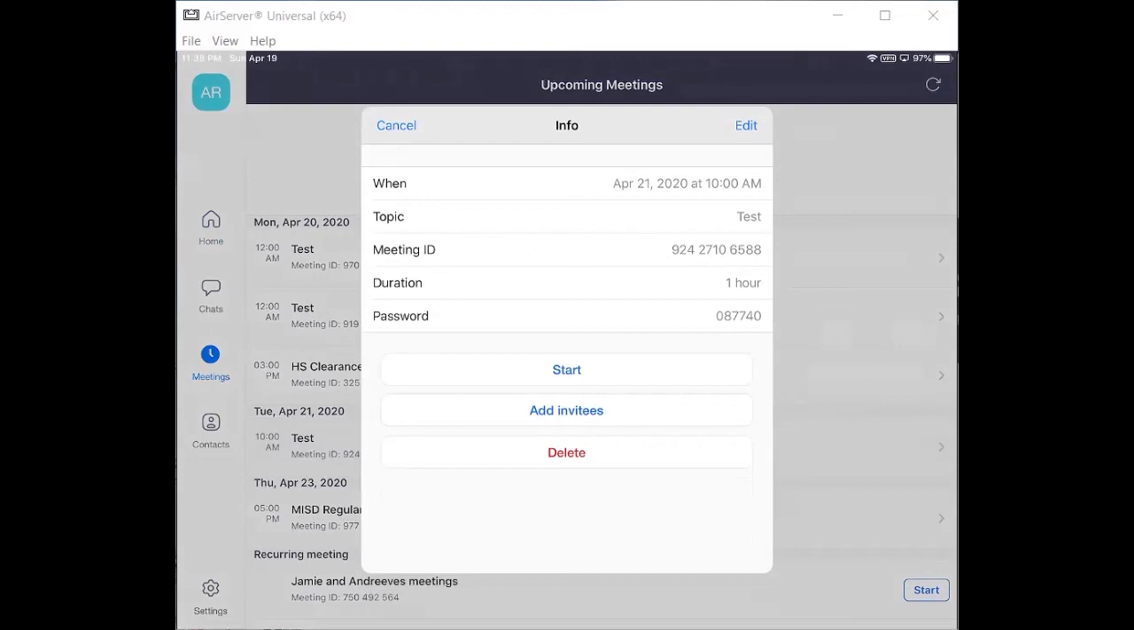And at this point, you can choose to start the meeting if it was time to start, or you can add invitees. And to do that, you can just copy the invitation to the clipboard, and you can send that out through Seesaw, through Schoology, or through email.